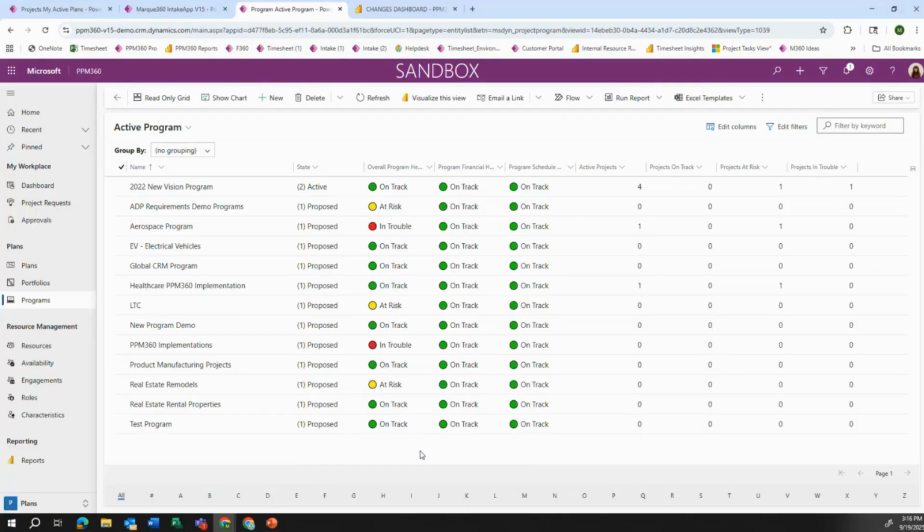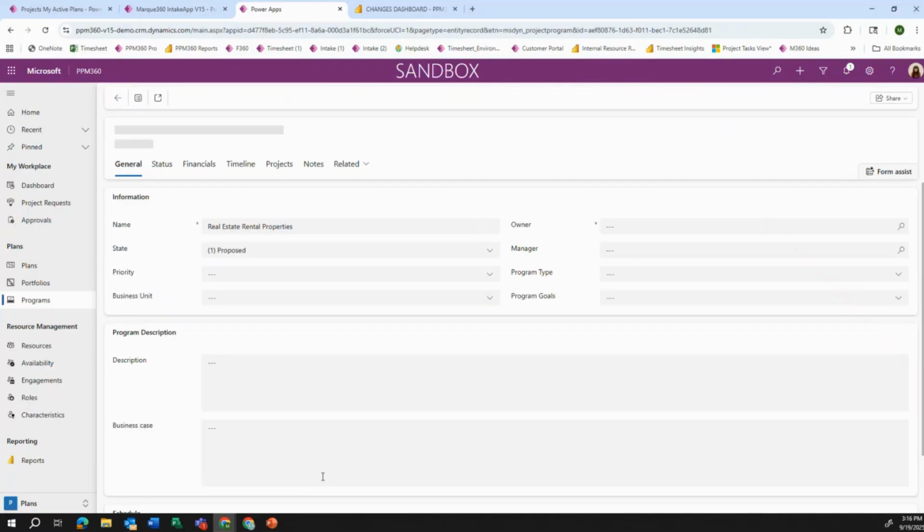Now, with that said, that is the typical business definition of portfolio and program. Ultimately, your business can define what a portfolio or program is to them based on their own definition. We would then teach that to your users and they would follow that definition. Let's go ahead and click into one of our programs.